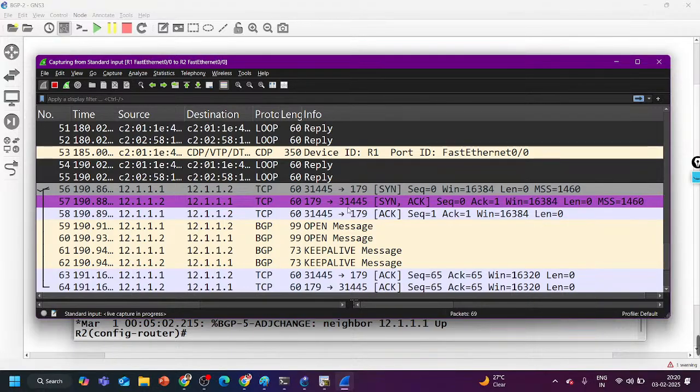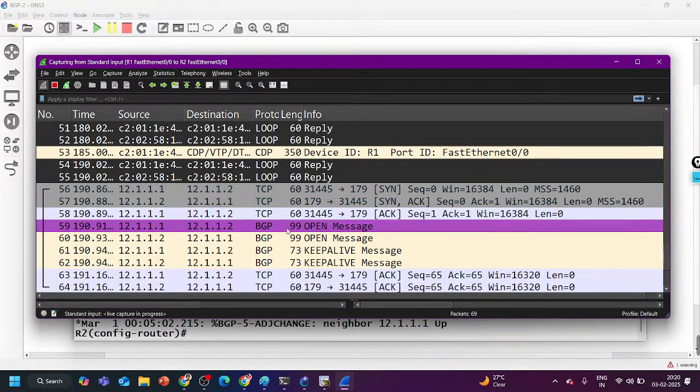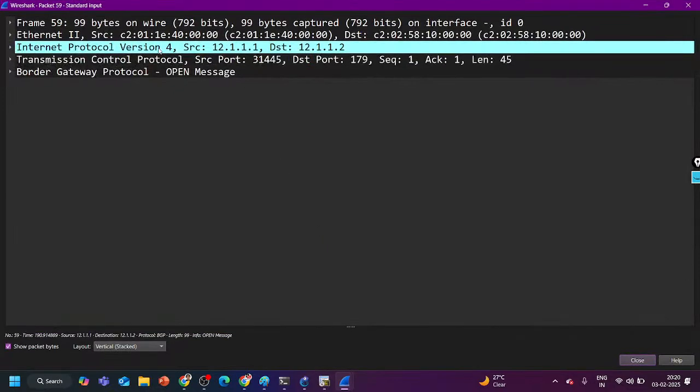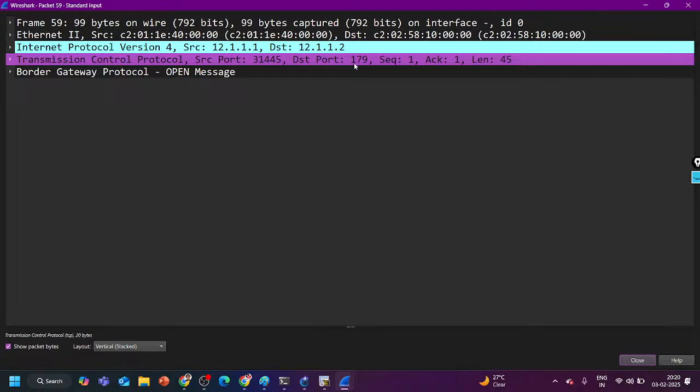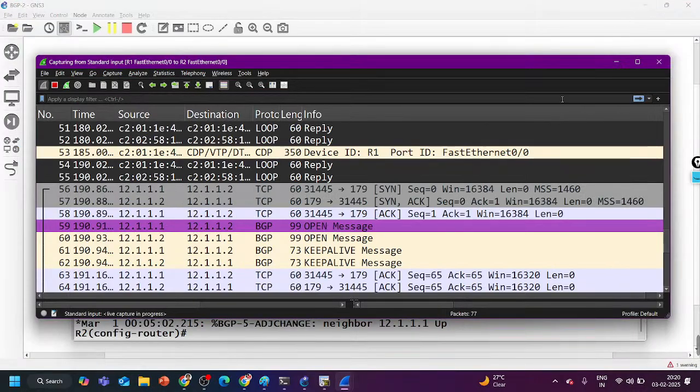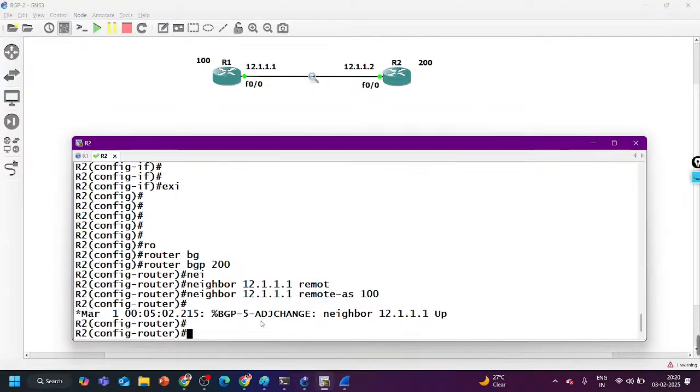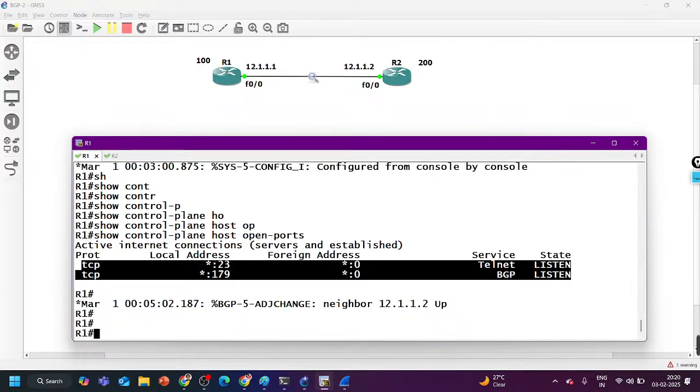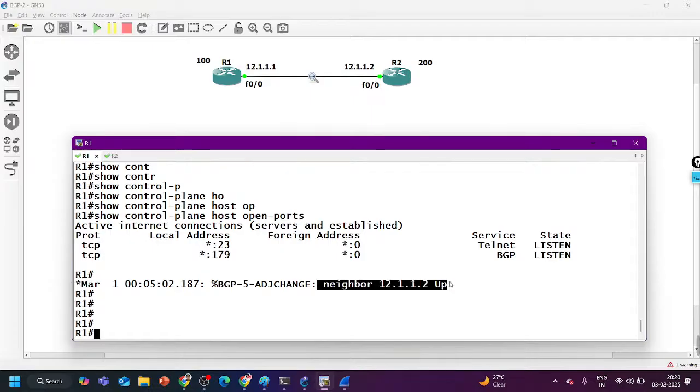Now router 1 is going to use this port number. If you open the BGP open message, you can see in the TCP header, source port number is 31445. So for the entire BGP session, router 1 will be using this port number, router 2 will be using 179. After that, open message is there, keepalive message is there. And here we have one log message of BGP neighborship also. Neighbor 12.1.1.1 is up. On router number 1, we also have a similar log message, neighbor 12.1.1.2 up.